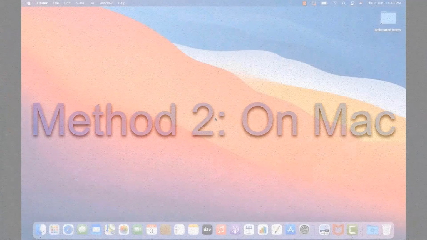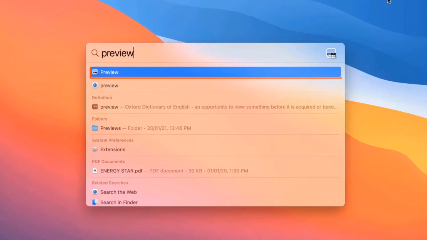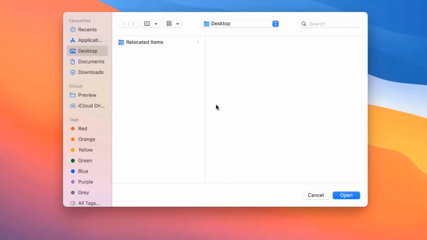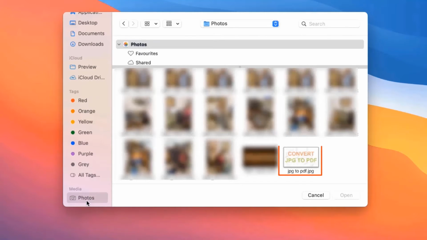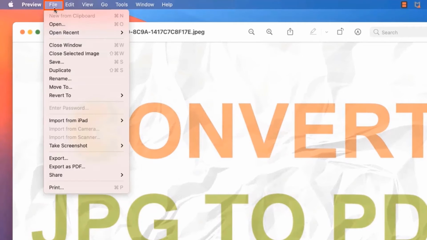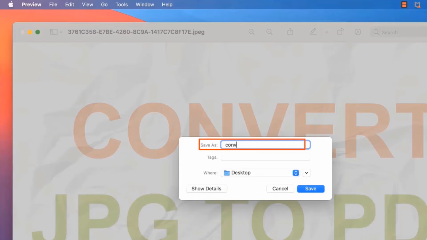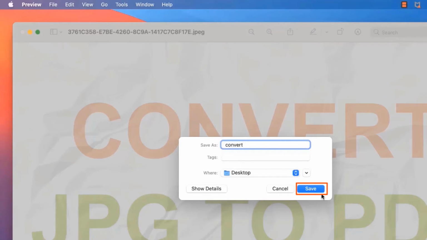Method 2 on Mac. Open the Preview app. Click Photos on the left side. Select the photo which you want to convert and click Open. Click the File menu and click Export as PDF. Give a name to the PDF file in the Save as text box. Choose a location to save the PDF file from the Where drop-down menu. Click Save.